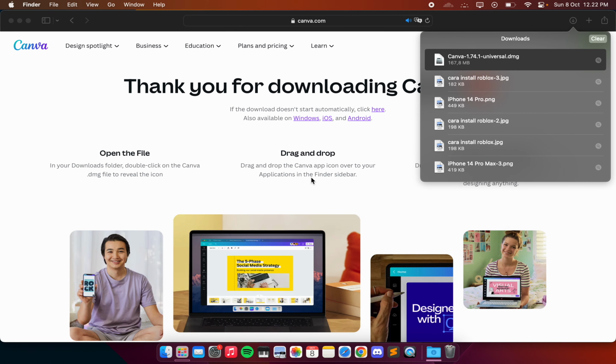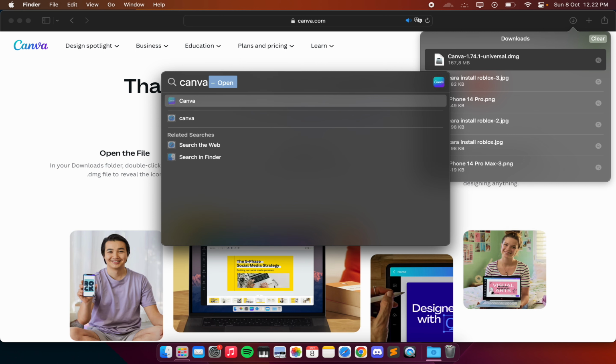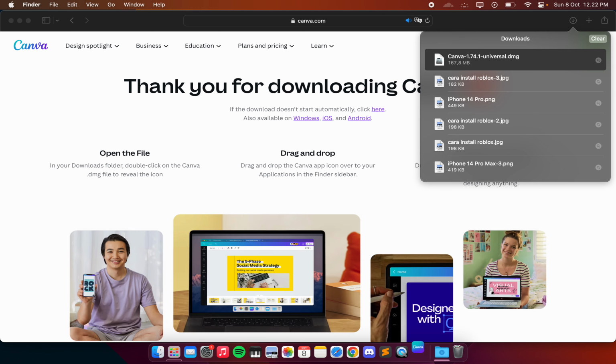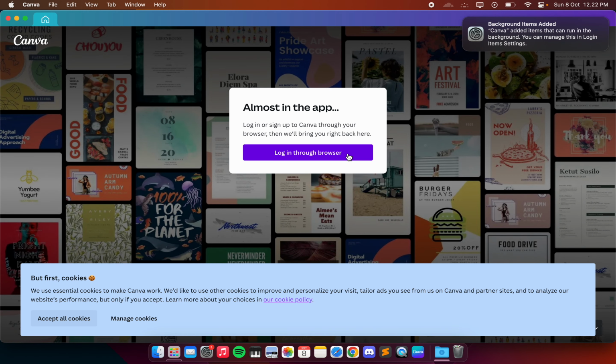And there you go, you have installed Canva, and you can open it by pressing Command and space. Search for Canva, then you can just press enter or return, and then it will open up like this. Open it, and it's done.